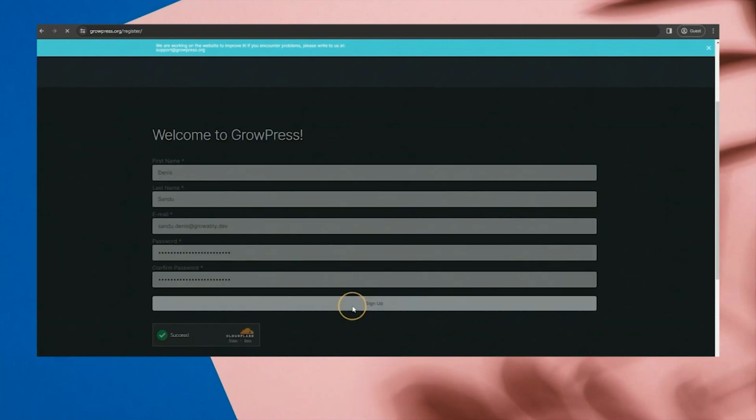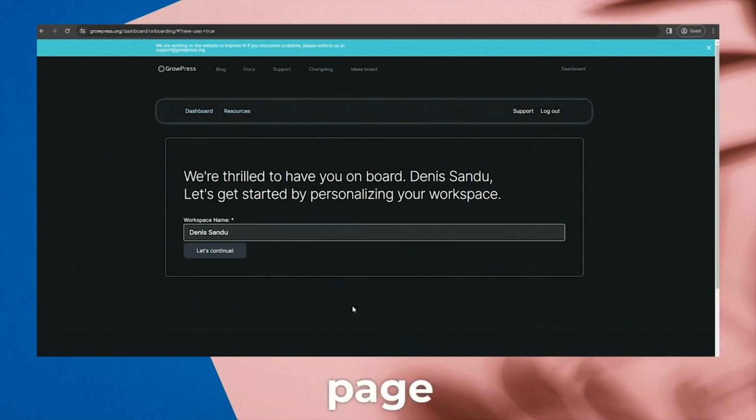After registering, we'll be directed to the onboarding page where we need to create a workplace. For our demonstration, I'm naming it the Shelby Workplace. A workplace in GrowPress lets you manage multiple websites under one ChatGPT thread, enhancing efficiency and control.